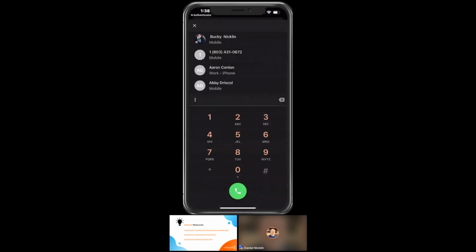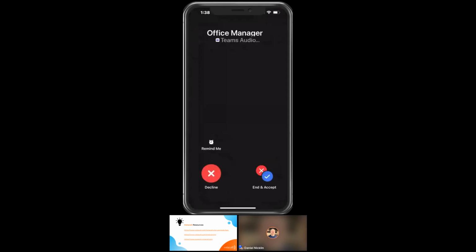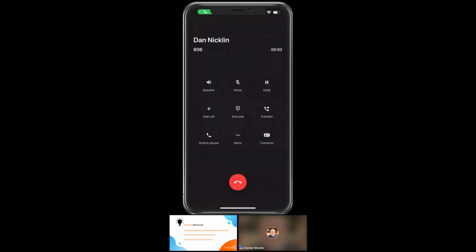So if I wanted to make a phone call to somebody, I would just go ahead and dial. Like I could call. Okay, you can hear that phone ringing on the phone next to me. I go ahead and pick it up. Alrighty. And there I am. I'm now on the phone. I could put it on speaker. I could add a call, hold, transfer. Again, switch phones to another phone, or just hang up.